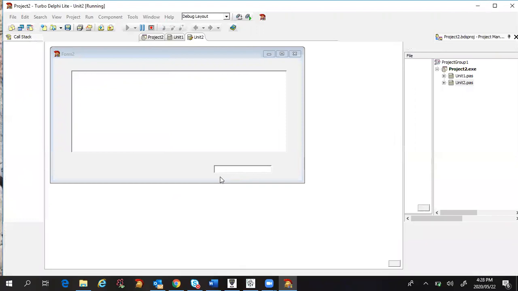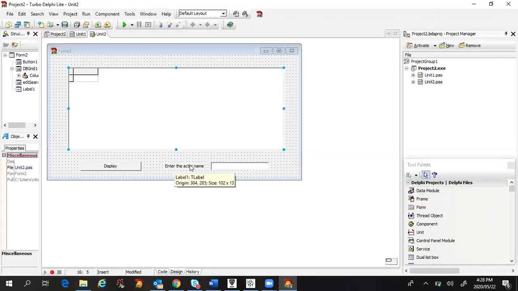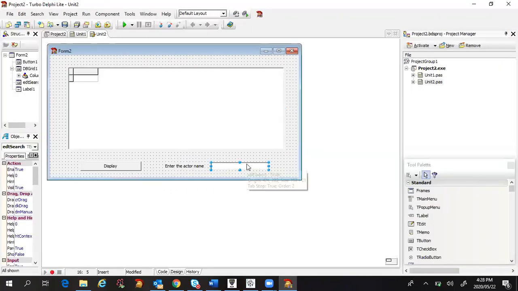For this video, I've added a label that says enter the actor name, and I've added an edit box. And I've labeled it EDT search. And the objective is, as I type an actor name in the edit box, I would like that to filter in the list box that is provided. So in order to do that, we are going to use an onChange event.